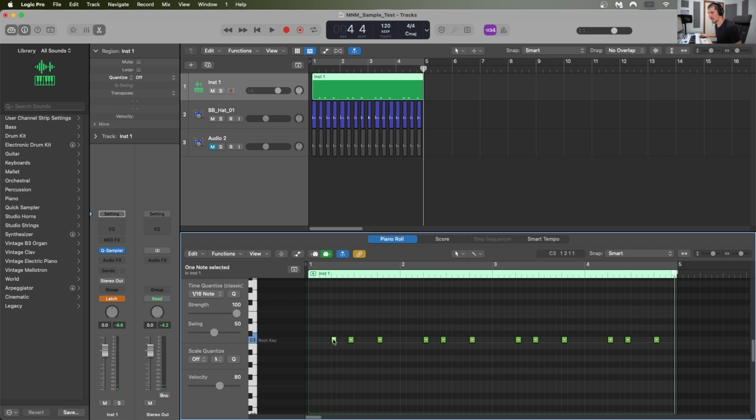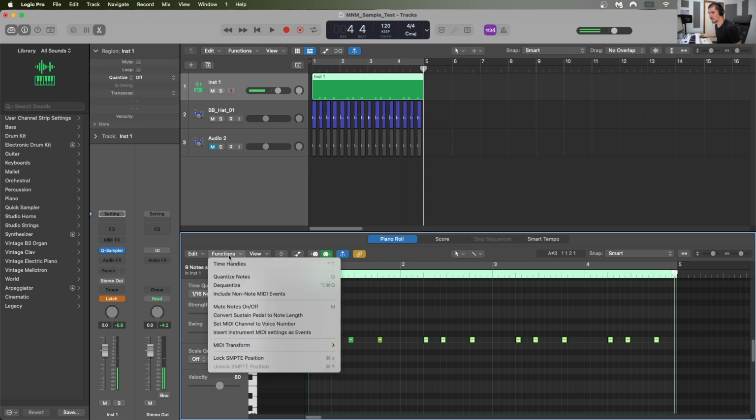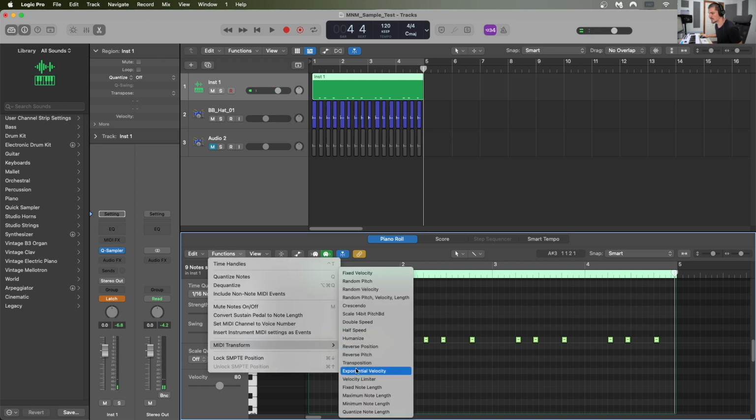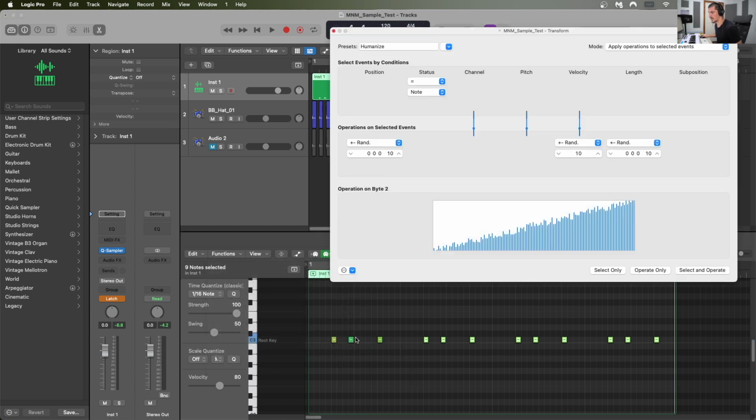And so I can go in and randomly change these velocities by clicking on them and just altering the velocity slightly. I don't want to go too far one way or the other to really make huge differences in the velocity, but I do want little changes. So what I can actually do here is go Functions, MIDI Transform, and in Logic, we have a bunch of different things to choose from, but I can go to Humanize. And I think that most digital audio workstations have something similar to this. And we have some randomization that we can do here.